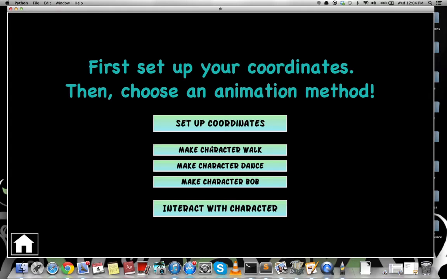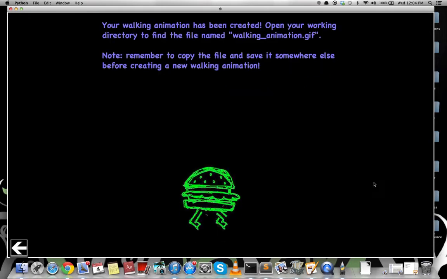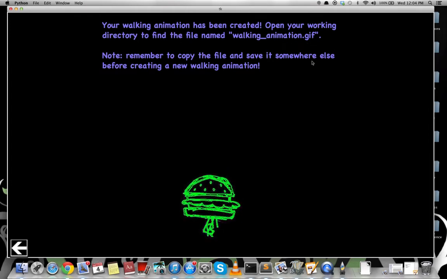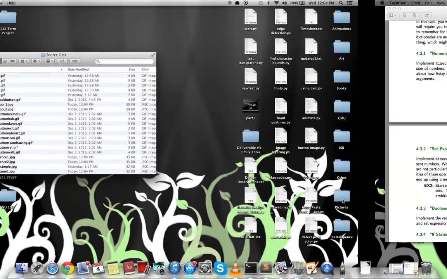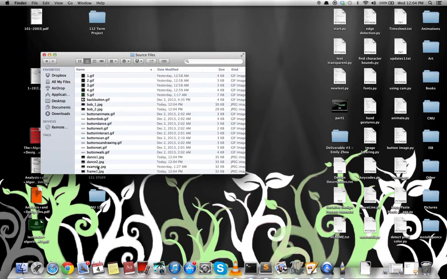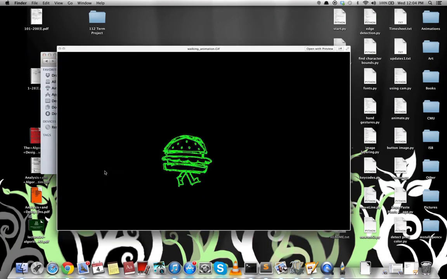Now you can click whatever you want here. For example, if I wanted to make my character walk, dance, or bob, I would be given a GIF at the end in my working directory. So first I will choose to make my character walk. Here I am told that a file called walkinganimation.gif has been created and is now in my working directory. There's also a preview here of what that GIF looks like. So if I move over to my working directory, I can see that the file is now here.